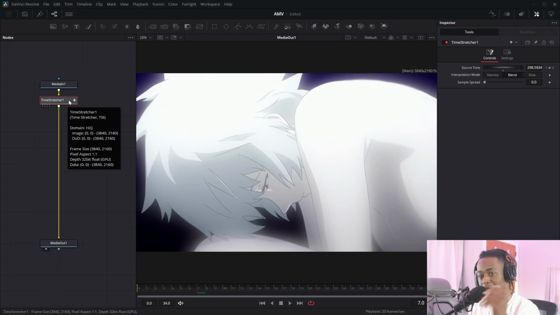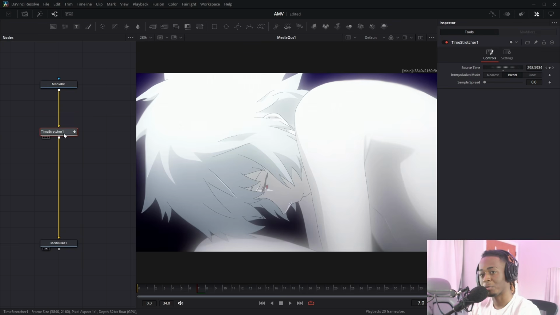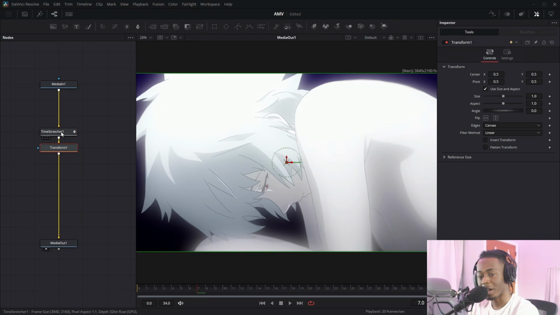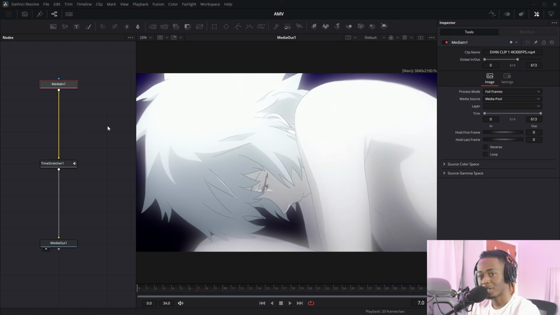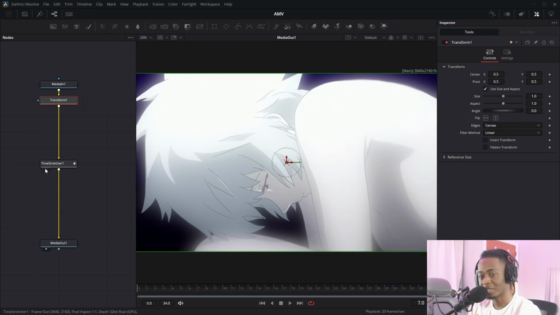If you want to put a node after another node, all you have to do is select it. So if I want a transform node after the time stretcher, I would click on the time stretcher and it would just automatically place it after that. Or if I wanted a transform node before the time stretcher, I'll click media in, since that comes before it, and press T on that.